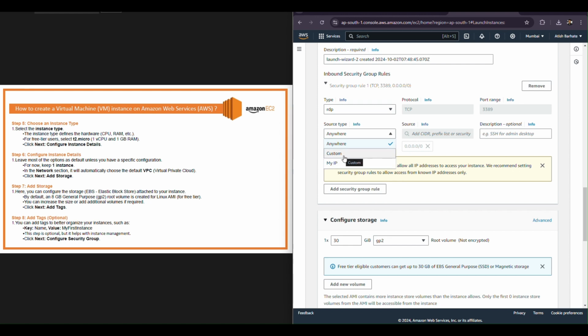That means you can customize, or you can simply click on My IP. It takes your system IP. Like, I'm preparing this video using my laptop, so if I choose My IP, it directly picks up my laptop's IP address, and I can get access to that virtual machine instance using RDP from my laptop only, not any other device.